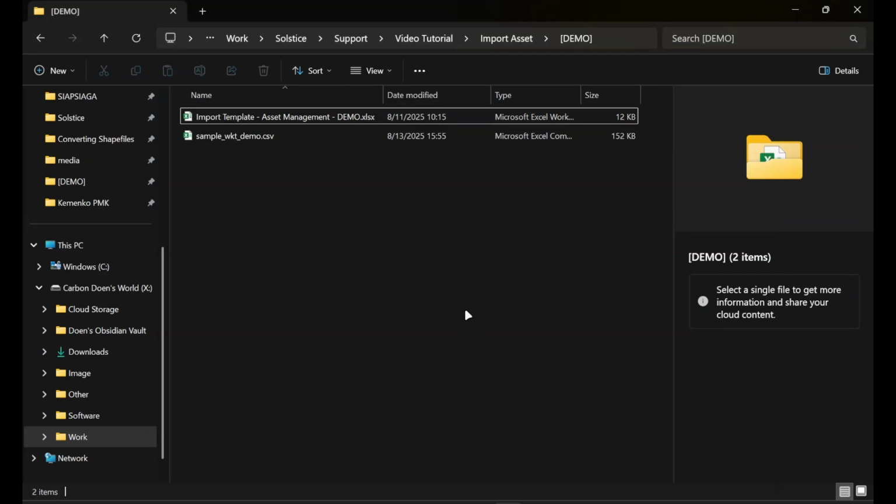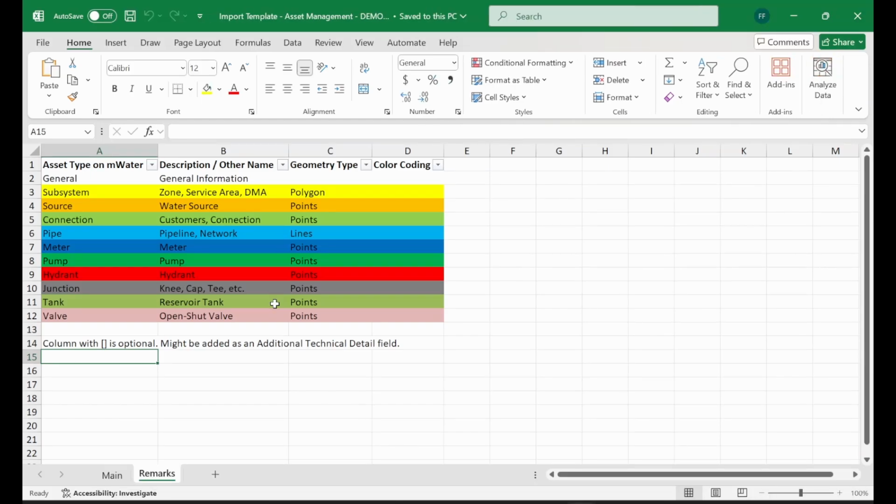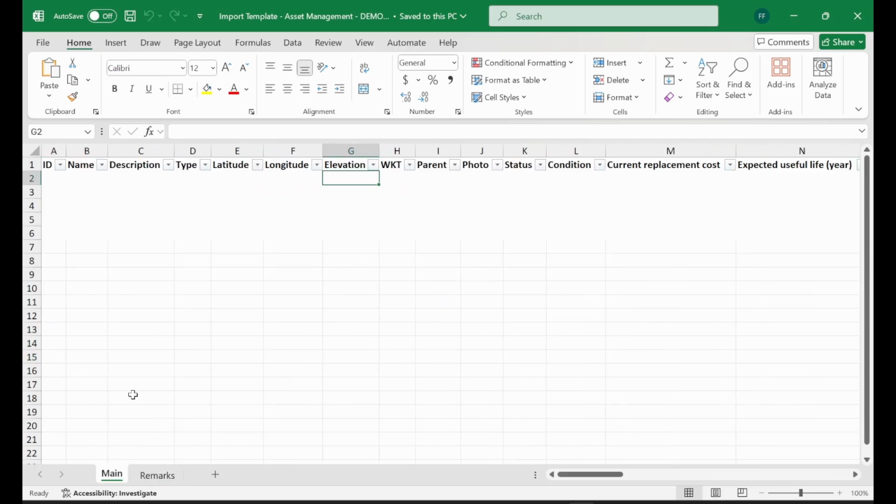Alright, let's get started. Let's get our data ready for importing into mWater. Here I have the import template open in Excel. This is the file we'll prepare before starting the import process. You'll notice there are two worksheets in this template, main and remarks.